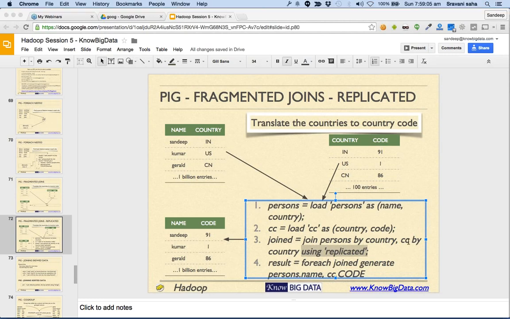Here, what will be replicated? The second table, against which we are marking using replicated, will be replicated. If you had to replicate the persons table, the first one, then you will mention CC first and persons second after the comma.